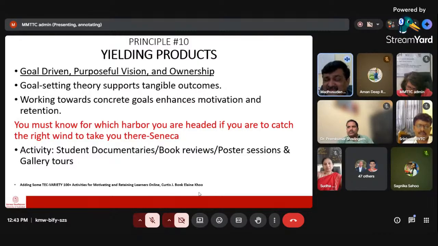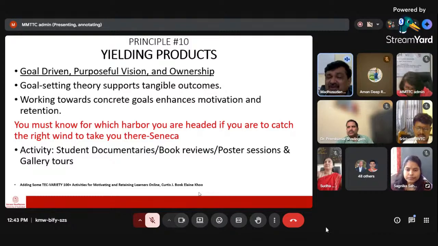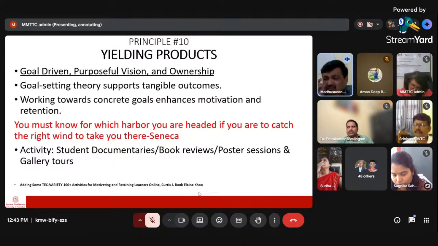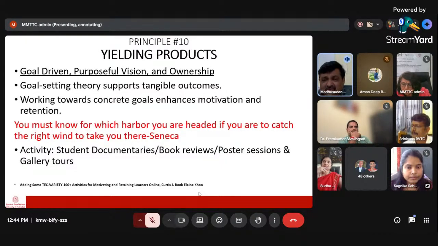Right? So goal setting itself tells us, I am going to this spot. So therefore, I will be choosing the shortest way. There could be 100 ways, the shortest. So working towards concrete goals enhances motivation. If you are working towards a concrete goal, students will have strong motivation and they retain also. So the activities that have been suggested here are asking students to watch documentaries. Say, for example, a book review. Madam Sujata, what you can do is ask your students, though not compulsory, don't make it compulsory, I normally don't do that. Ask them to review one of the principles in the book.